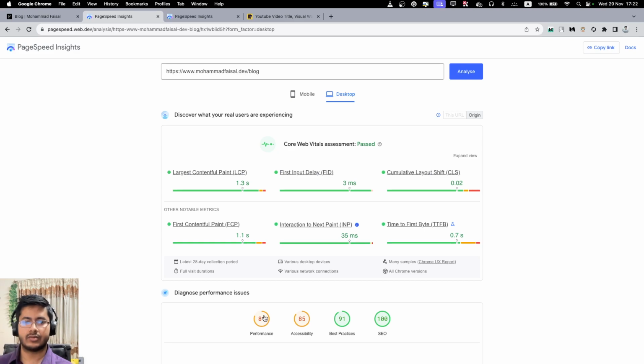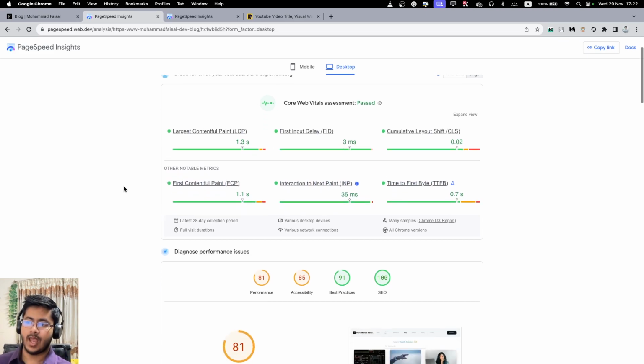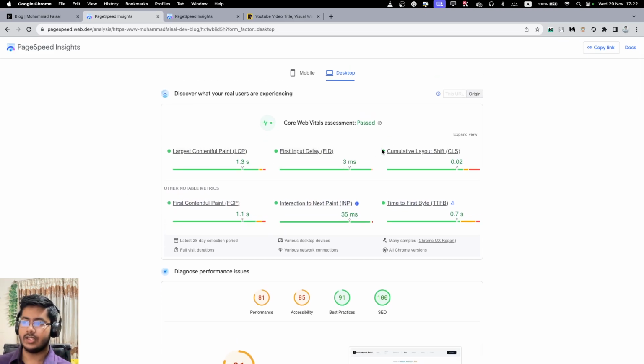These scores are calculated using the core web vitals. You will see that we have three main core web vitals: LCP, FID and CLS, and we have some other notable metrics, for example first contentful paint, interaction to next paint, time to first byte. There are some other factors as well, and I would encourage you to learn more about each of these. These are very important to understand as an engineer.